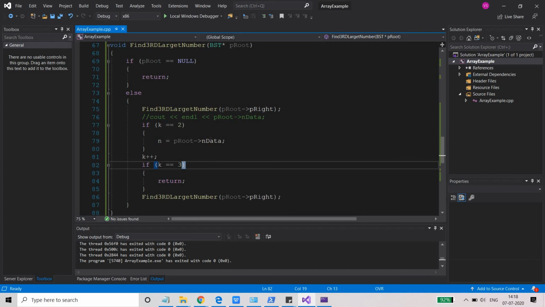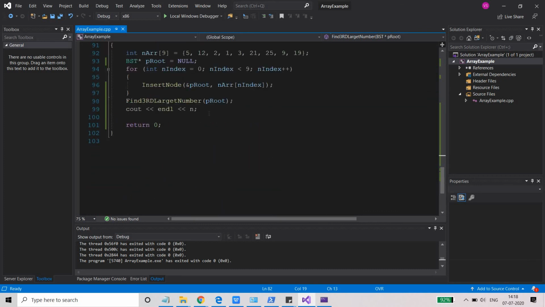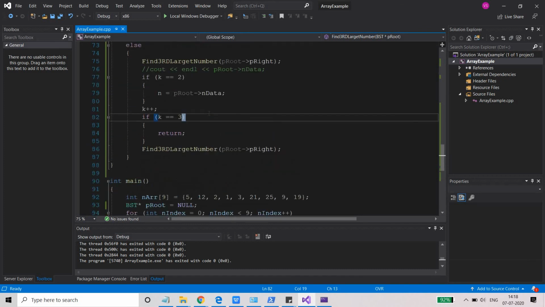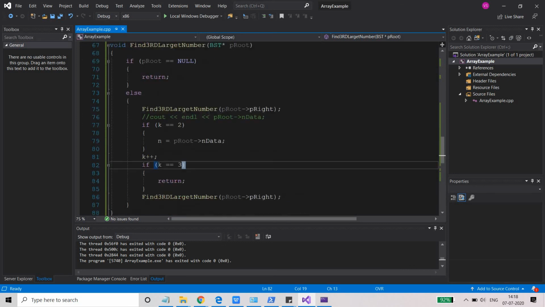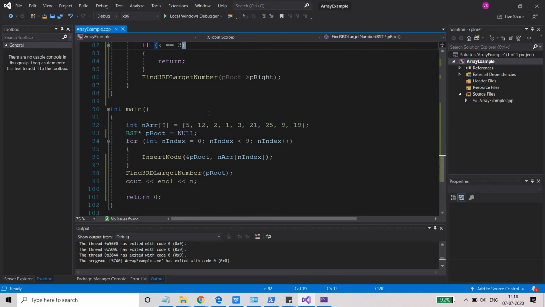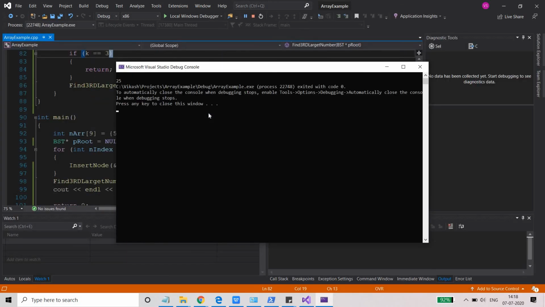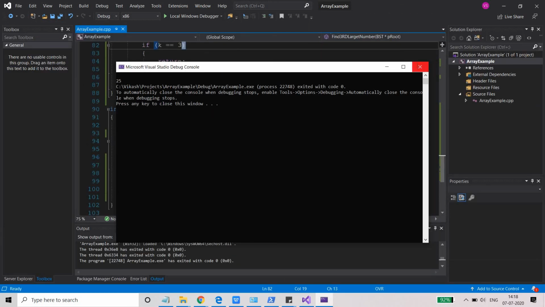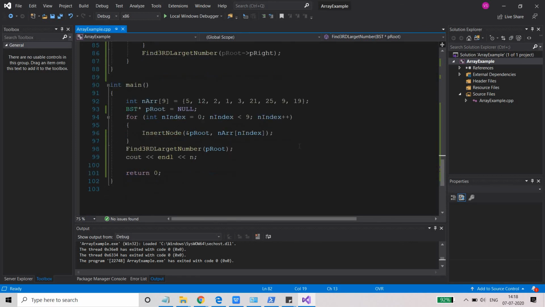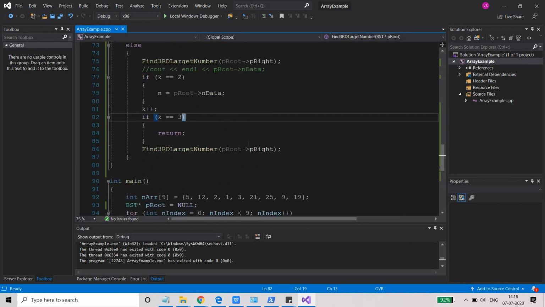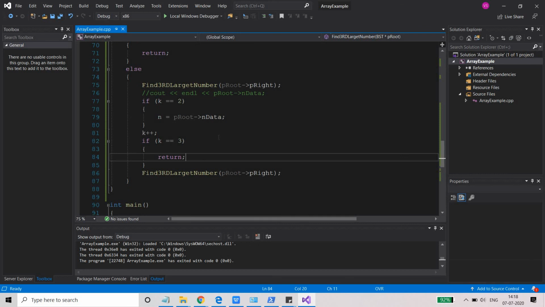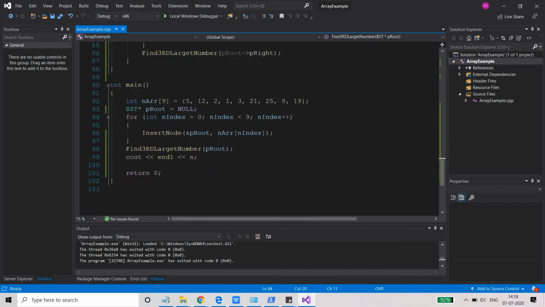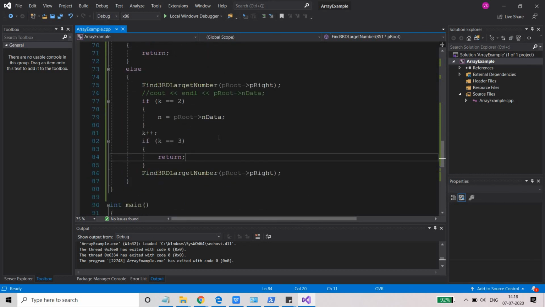Okay, so it is not an issue. So find third largest number. For that, what am I doing here? Why is it printing 25? Okay, let's see why it is printing 25. Let me just put a breakpoint here.